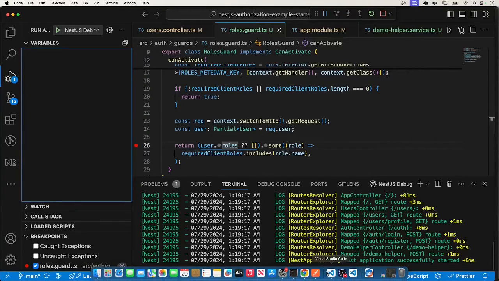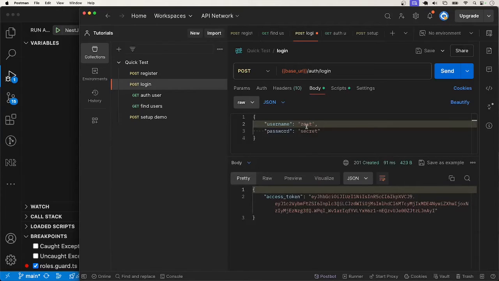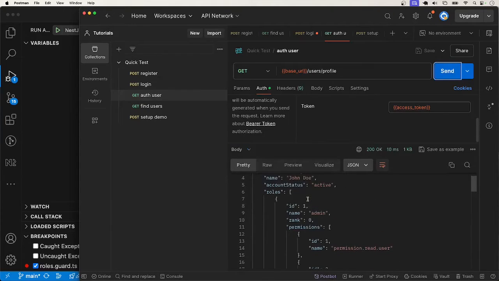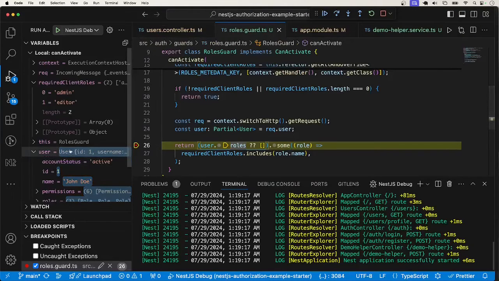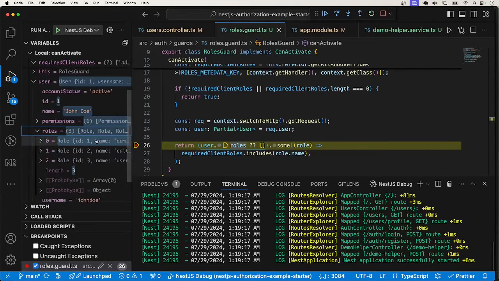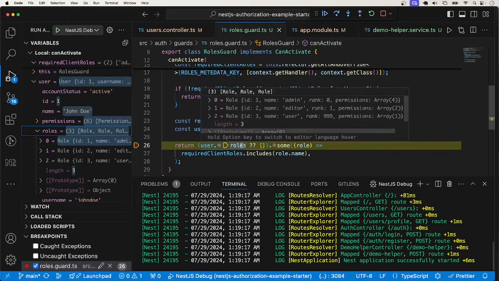Now let's test the same thing with a user that has the right privileges. And this is John Doe. And I'll log in and find the authenticated user. This time it is John Doe. You can see it has admin and editor, so on and so forth. If I send this request again and we look at John Doe's roles, of course, John Doe has the required roles. Let me view from here.